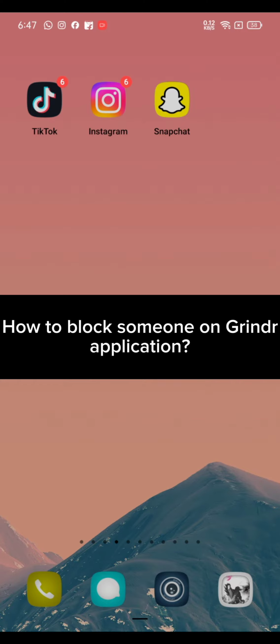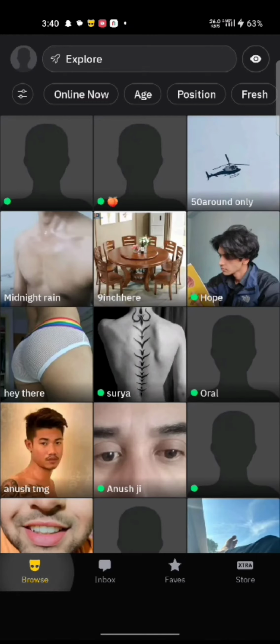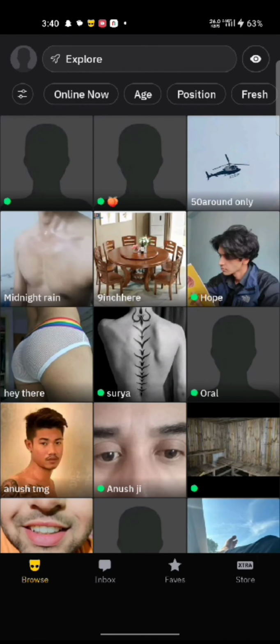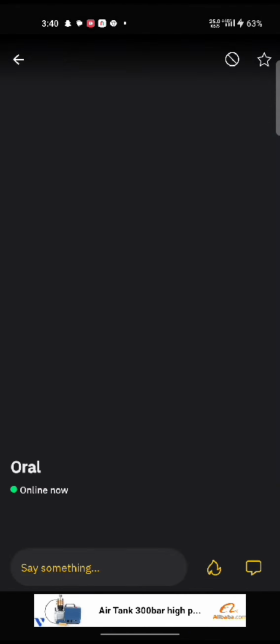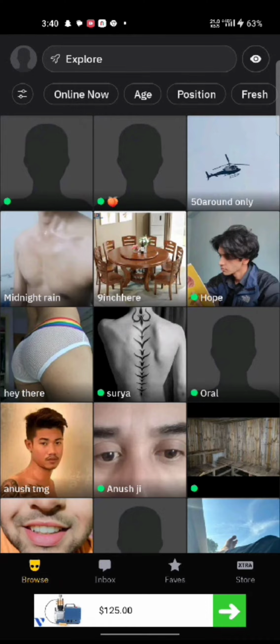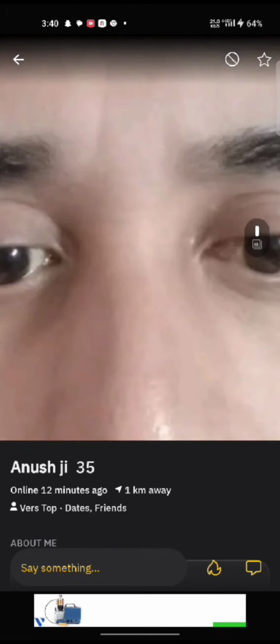To block someone on Grindr, firstly go ahead and open your Grindr application. The home page of the Grindr application will appear on the screen. Now search for the person you want to block on Grindr in the Explore box at the top of the screen. Now click on the person's block to open their profile.